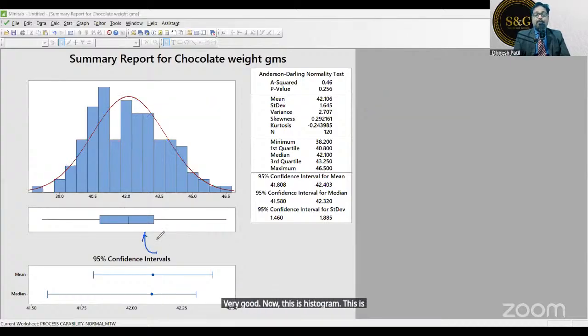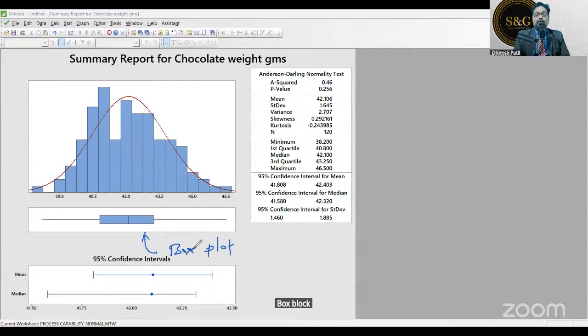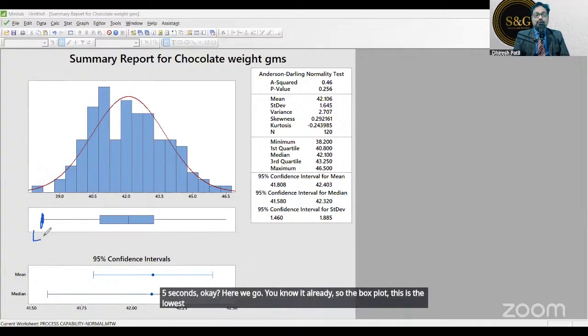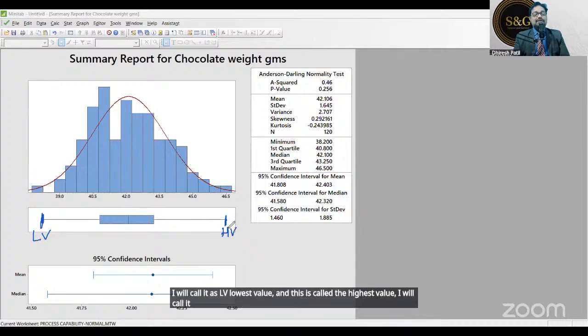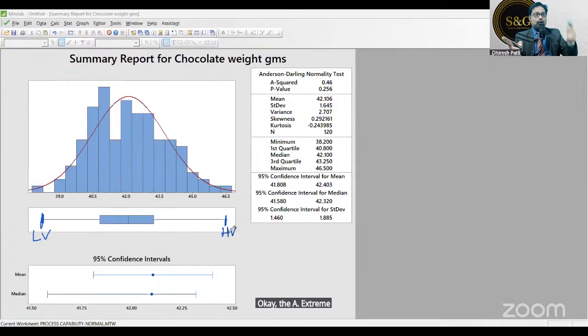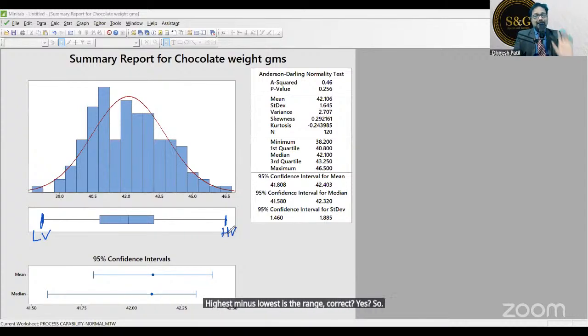Now this is histogram. This is called a box plot. Make a note of this. Box plot. Now you will be surprised, because you are not aware of box plot as of now, but I'm going to clarify what is box plot in the next 5 seconds. Here we go. You know it already. In the box plot, this is the lowest value, I will call it LV. And this is the highest value, I will call it HV. The extreme ends, lowest value and highest value, which we learned in the range as well. Remember range? Highest minus lowest is the range, correct? So these are the two values we can see.